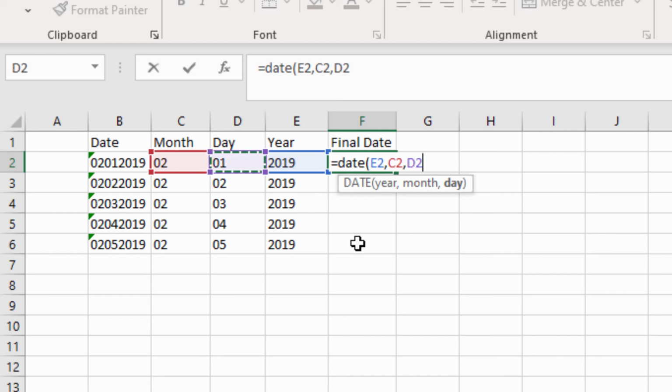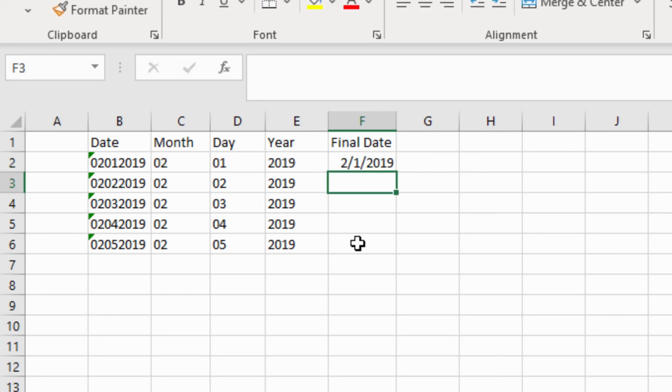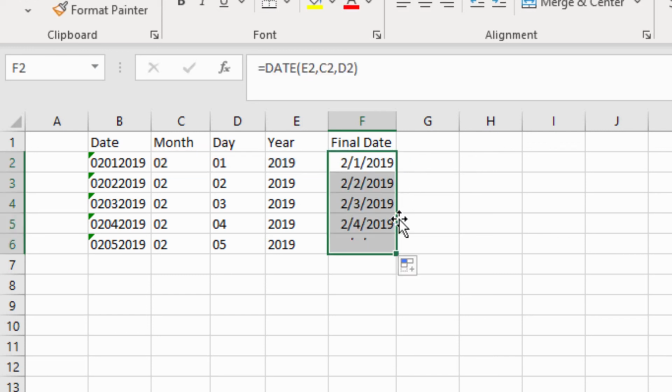The date function takes 3 arguments: the year, month, and day. In our case, the date was formatted as a text string that we really couldn't use, so we parsed out all of that information, and now we can put it into the date formula to give us the date that we need. And just like that, we have a real date that we can use.